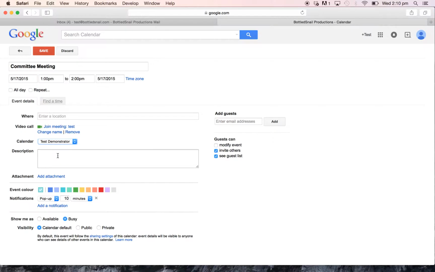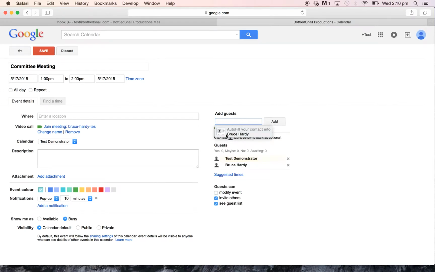But there's two other parts of Google Calendar that are really great. The first one is that you can just add people in Bottled Snail directly through the event. So I'm going to add my personal user profile. Sorry that dialog box has come up there, but you'll see that I've just added Bruce Hardy, bruce.hardy@bottledsnail.com. And I'm now part of the meeting. When I close this event or save it, it will send me an email prompting me to put that into my calendar.